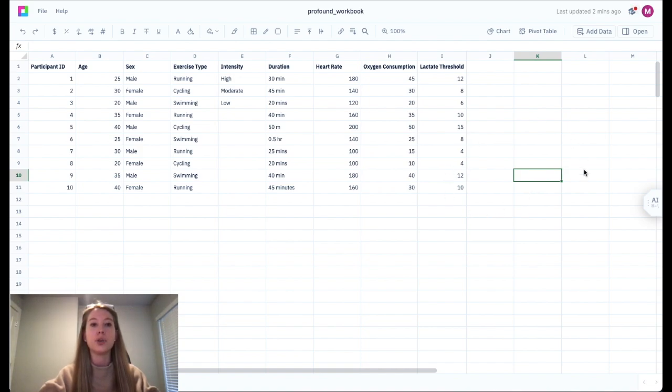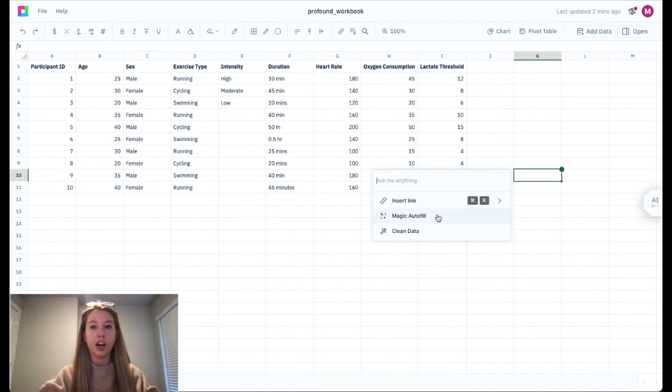In this video, I'm going to introduce you to Sourcetable's command bar and show you a little bit about how you can use it. When you open up a new workbook, you can use the keyboard shortcut Command K to bring up a menu of options. In this menu, you have 4 options: Insert Link, Magic Autofill, Clean Data, and Ask Me Anything. And if you click into a cell with data, you have an additional option.